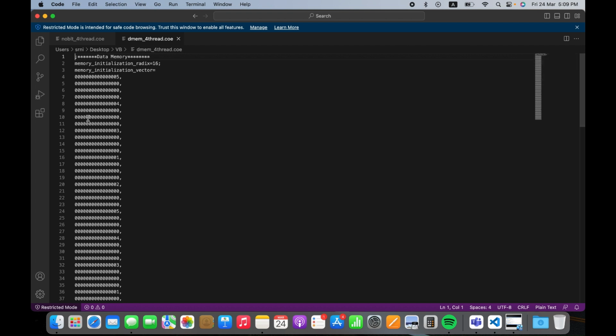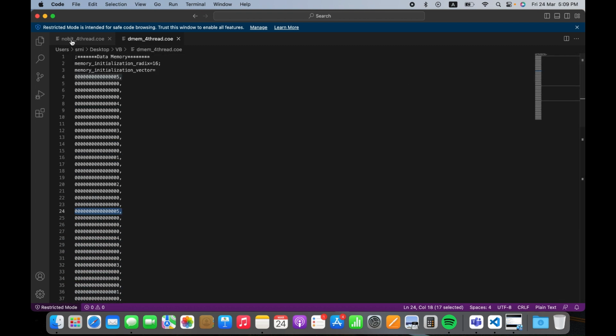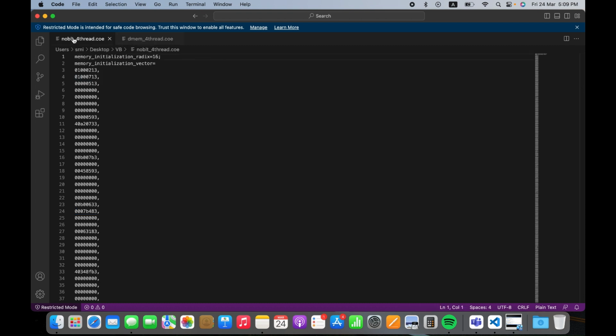So the data memory is what we are trying to fill with the numbers 5 4 3 1 2. The actual locations are 0, 4, 8, 12, and 16, and so on. This is for thread 0. For thread 1 we are writing from 20, 24, 28, 32, and so on. The same thing applies for thread 2 and thread 3. We want to sort them simultaneously.